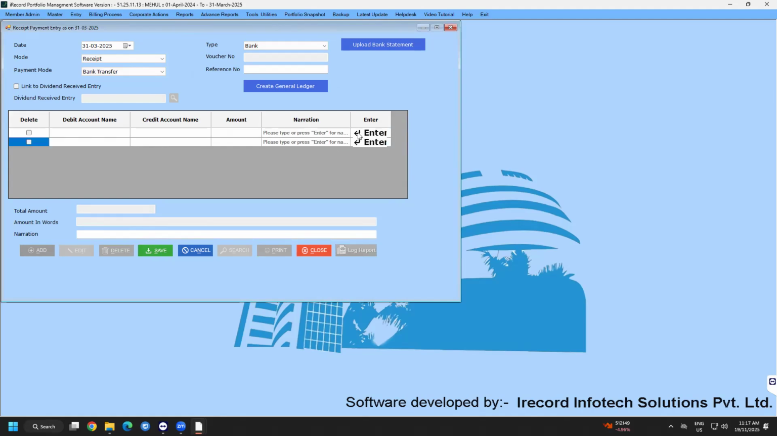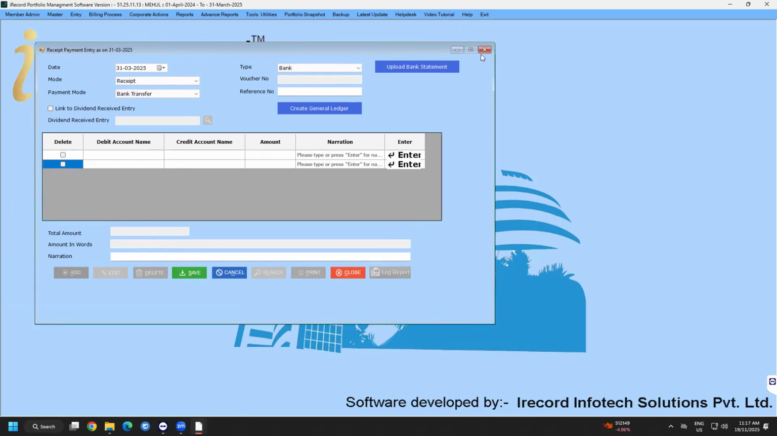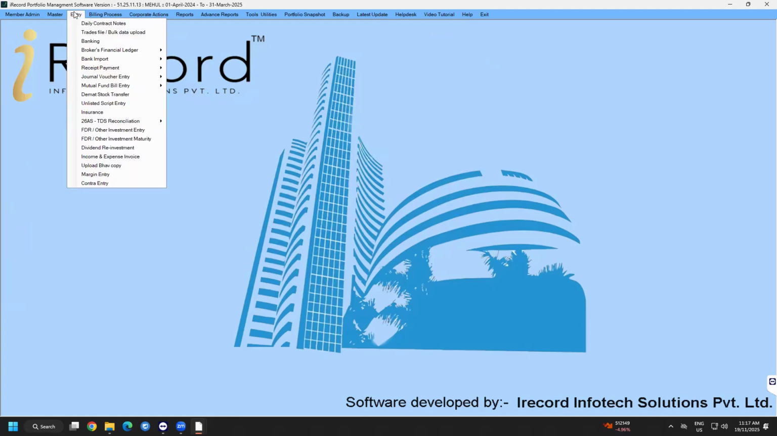So for example, if you received a dividend, you could record a dividend receipt entry and also pass a JV for your TDS deducted at the same time. So this is a new feature that we are really excited to roll out, and I'll just show you a short glimpse of how we can record the transactions in banking.